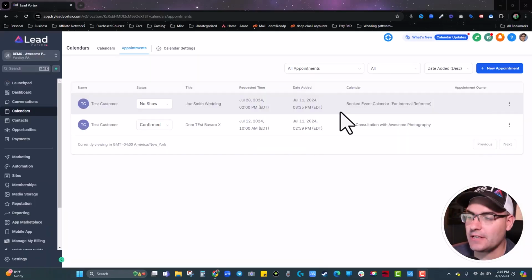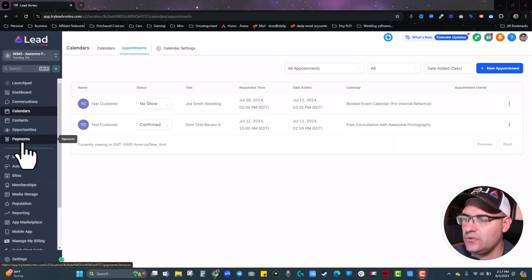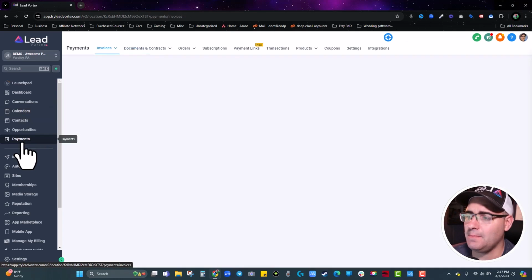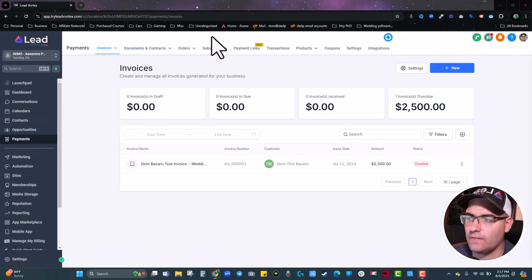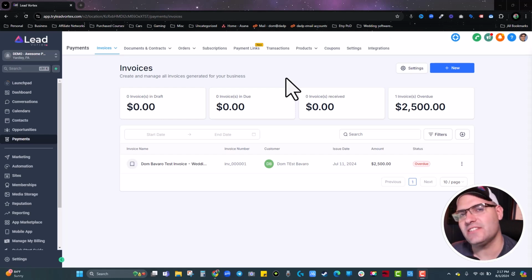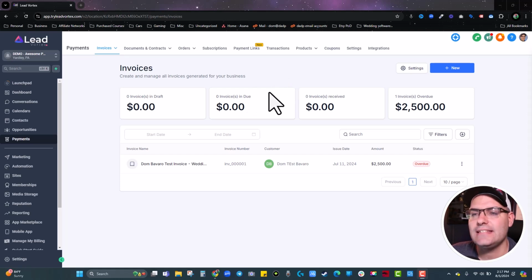Now, to set up your payment collection, we're actually going to go over here into the payments tab. On the payments tab, this is where you're going to create all of your products that you're going to sell. You're going to create all your invoices, your contacts, and set up your payment processors. Anything having to do with collecting money is going to be in this particular tab.